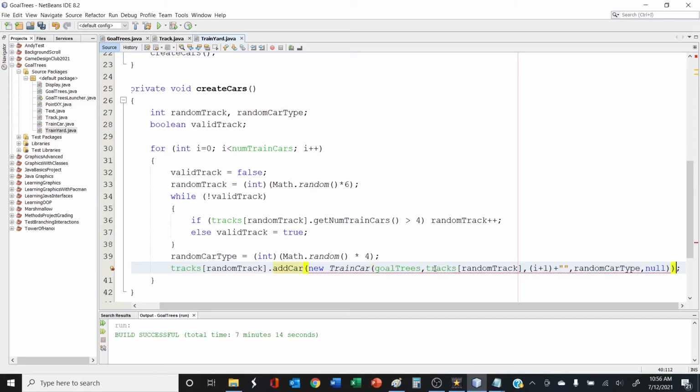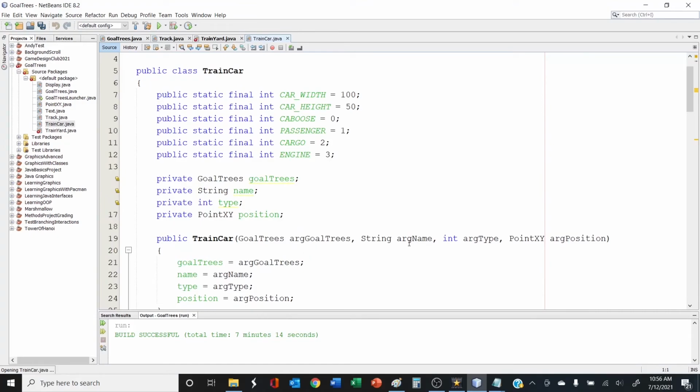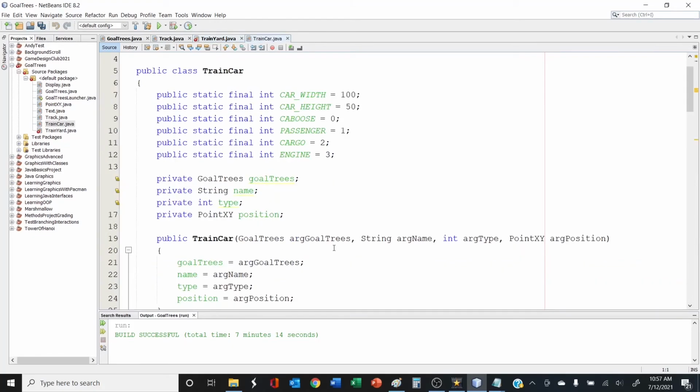But then the second reason is because this train car constructor is wrong, right? We added a parameter here that we really shouldn't have. Train car, where is it? The train car constructor takes in the global, the name, the type, and the position. We're passing in the global, the track, the name, the type, and the position. So we need to add the track to the train car here.